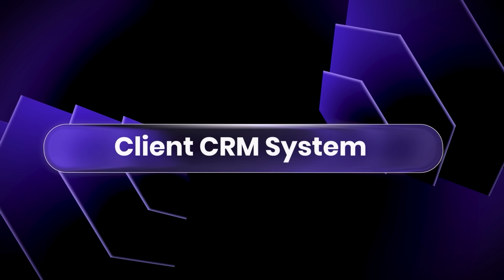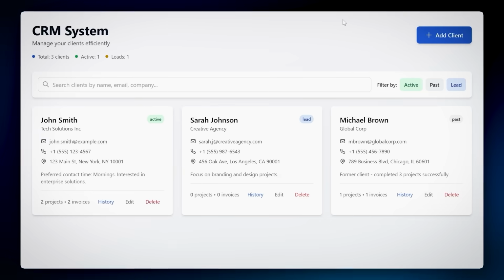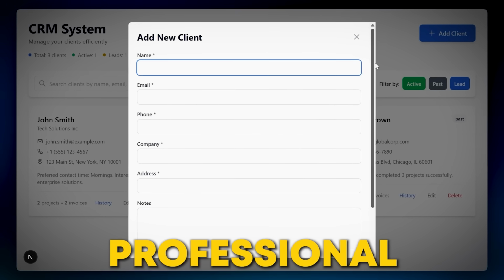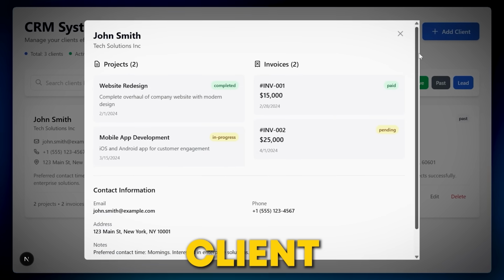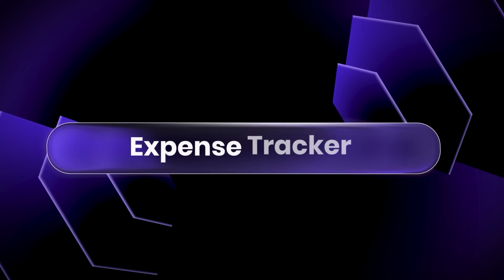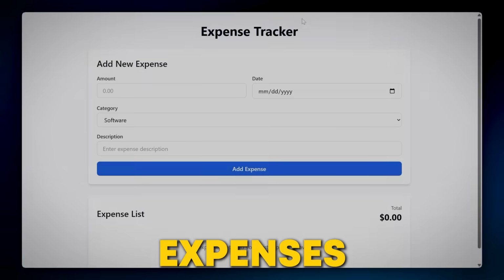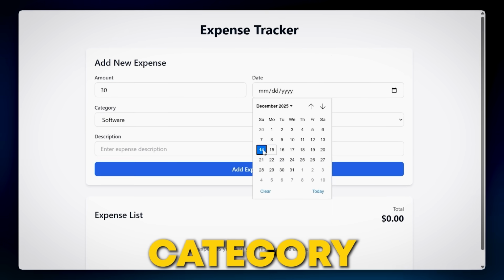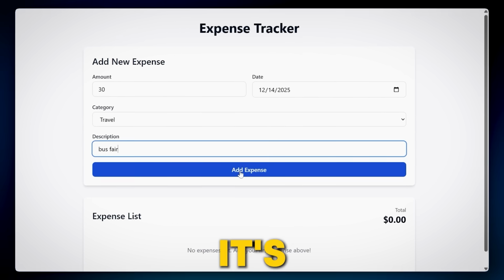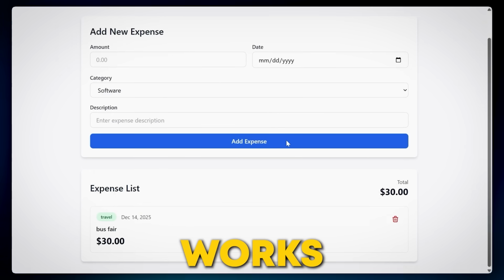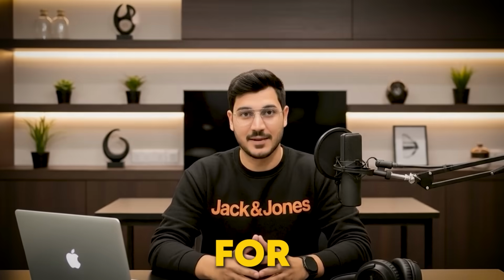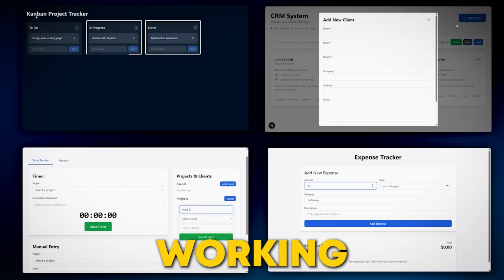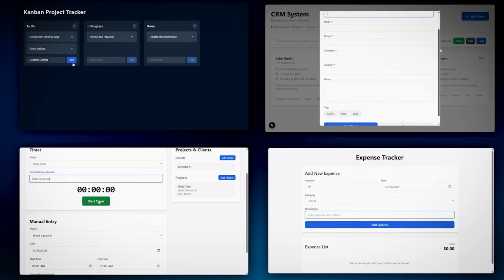Client CRM system, clean and functional. I can add new clients with all their professional details and filter through my client list easily. Expense tracker, simple but effective. Add expenses, select the date, choose a category, write a description, and one click, it's logged, done. Everything works perfectly, exactly what I asked for. So yeah, 4 apps, all working, built at the same time.